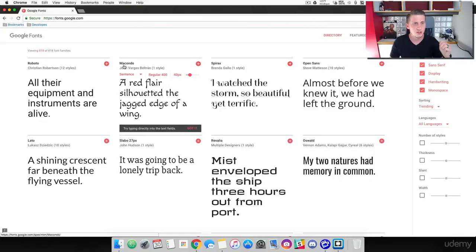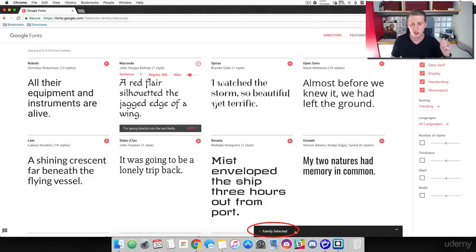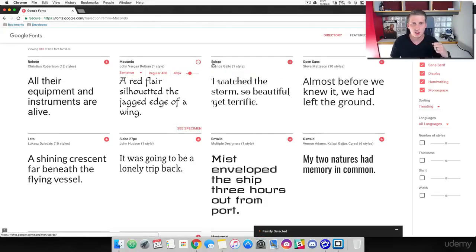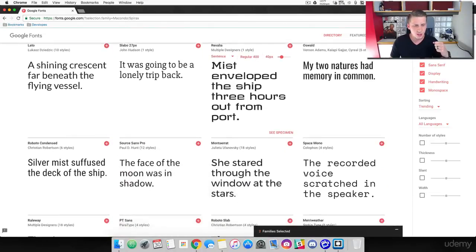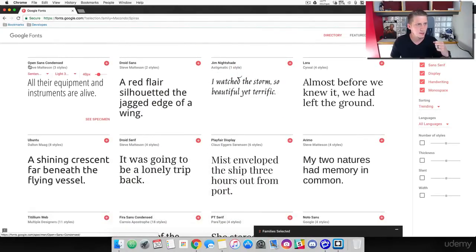So I'm going to choose this Macondo. And when I hit the plus sign, you'll see that it shows up here, one family font selected. And then I'm going to go ahead and choose this Spirax. And I'm going to scroll down here, and I'm going to use this Open Sans Condensed.